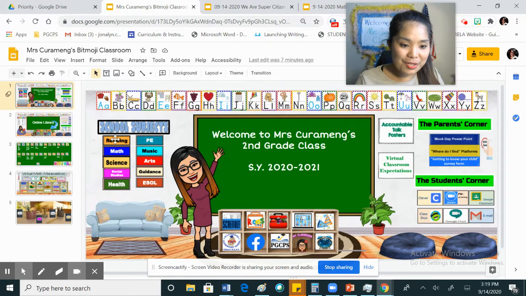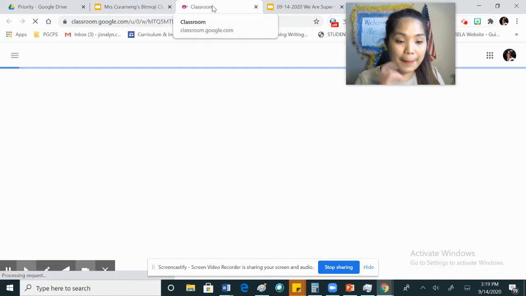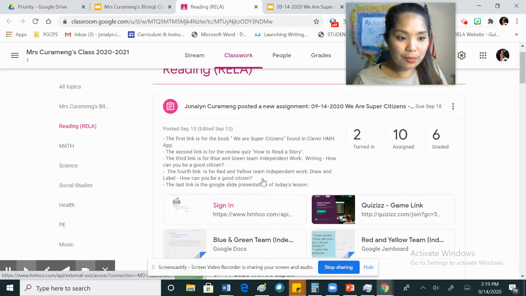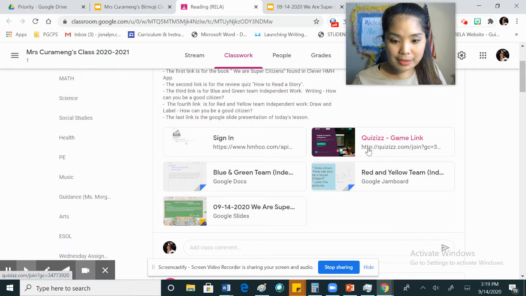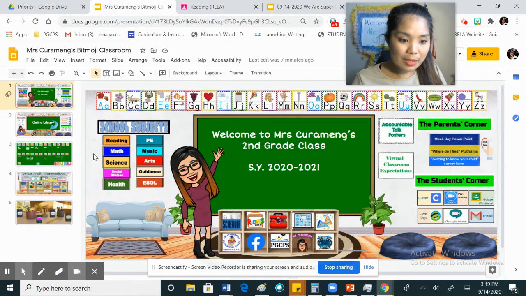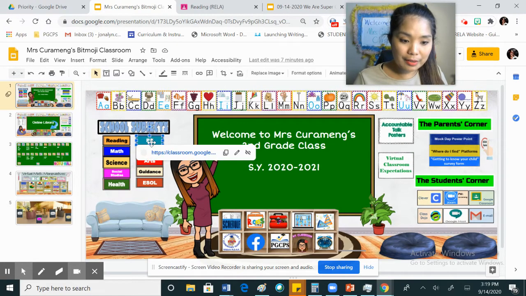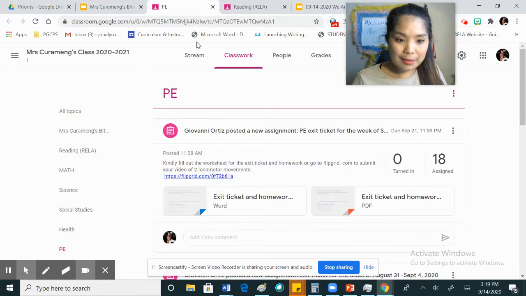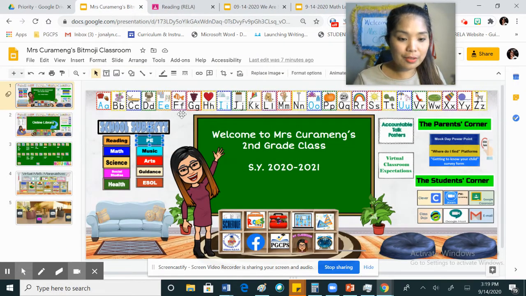And also our subjects right here, all the images, they can click if they want to go to their reading classroom or reading assignment. It will take them to our Google Classroom. They can find their lessons and their assignments here. It's the same with math, science, social studies, and health. I teach all the subjects, but for their specials they have a different teacher, and they can still click on that and it will take them to their assignments in Google Classroom.